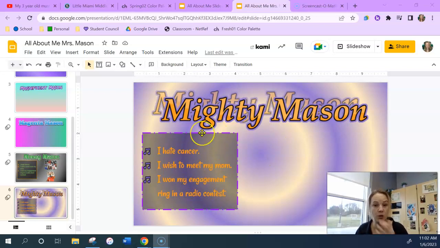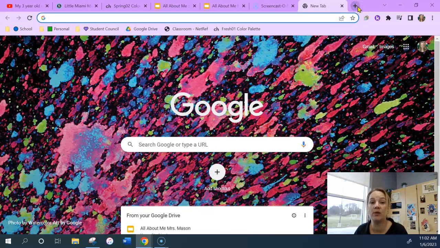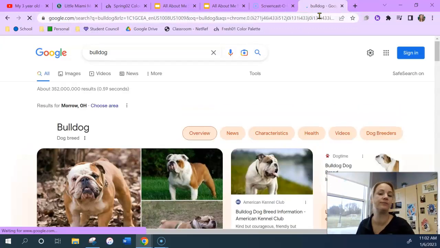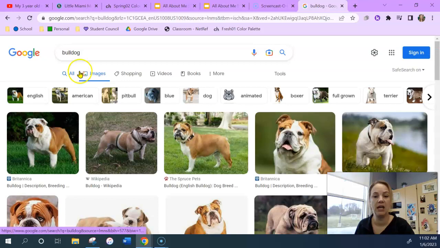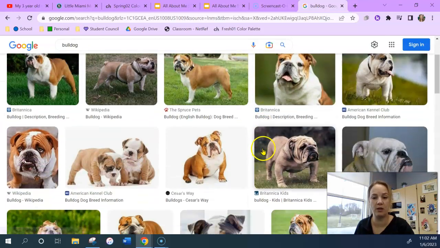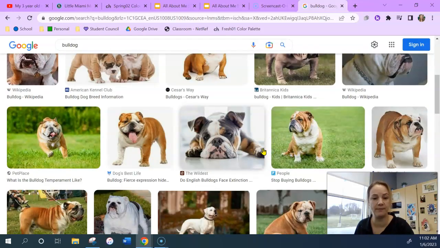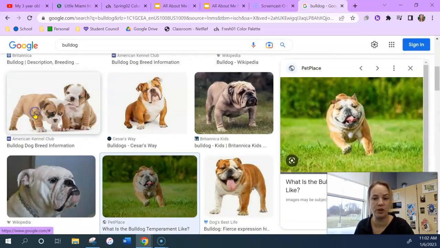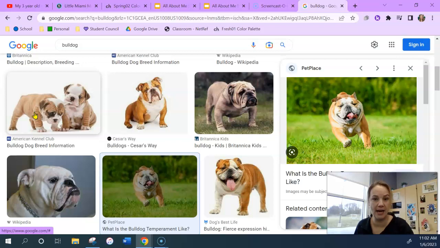So I am going to add in an image of a bulldog because I own an old English bulldog and her name is Chloe. So I'm going to open up a new tab. I'm just going to type in bulldog. And I'm going to go to images. And then I'm going to find an image of one that looks like my Chloe. And this one will do.